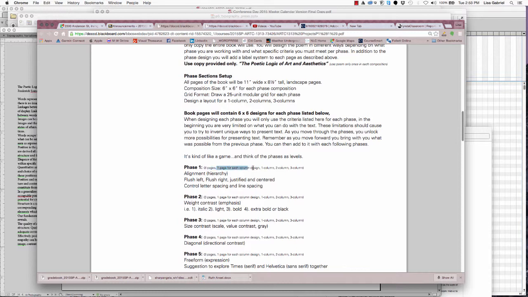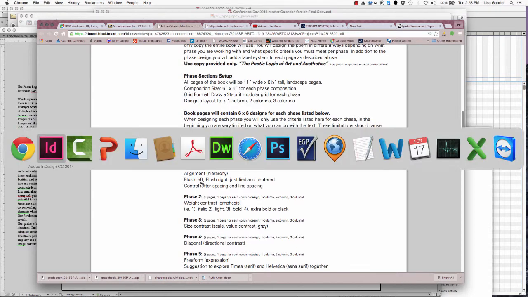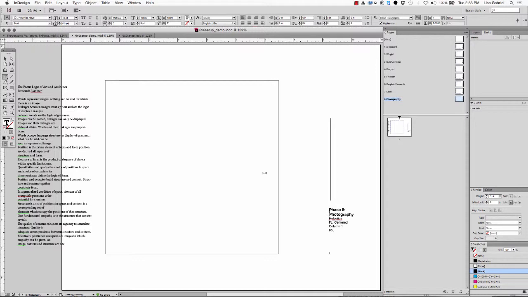One page is a 1-column design, one page is a 2-column design, and one page is a 3-column design. So that means for each phase, you're going to create 3 pages. Okay, so that's what we're going to do over here.